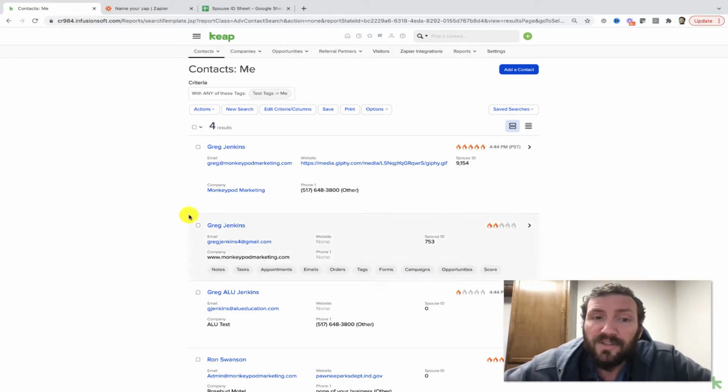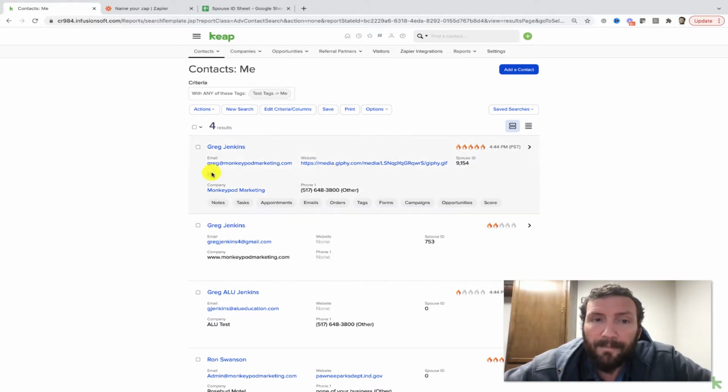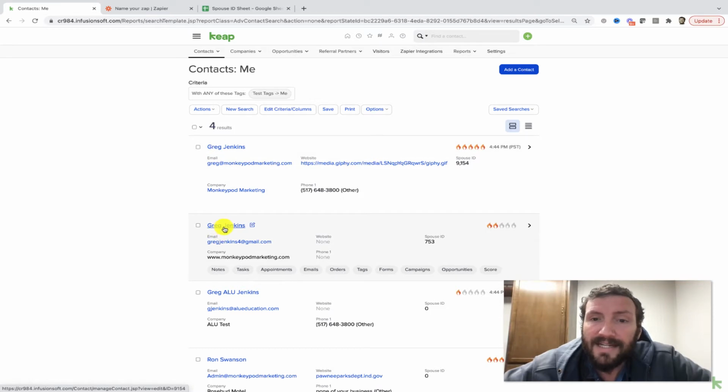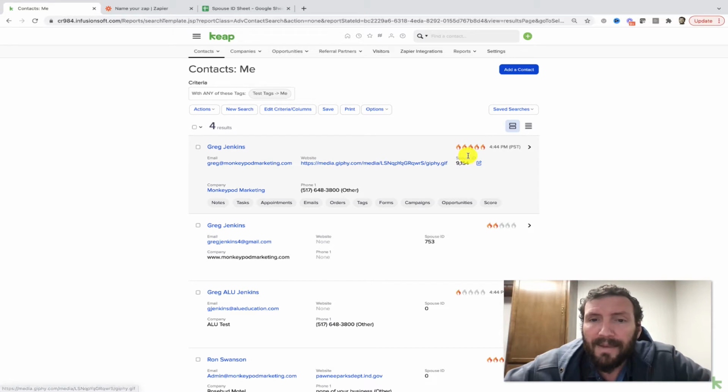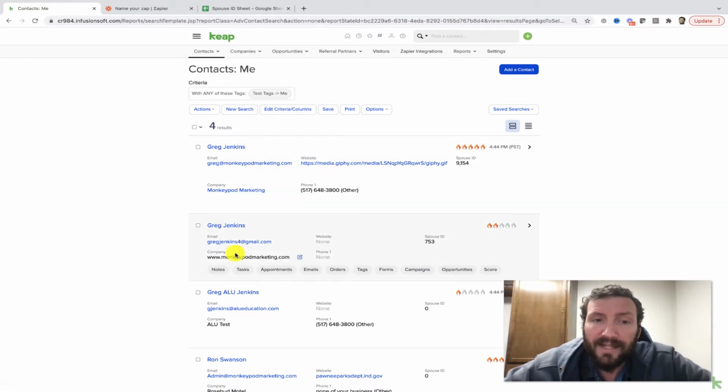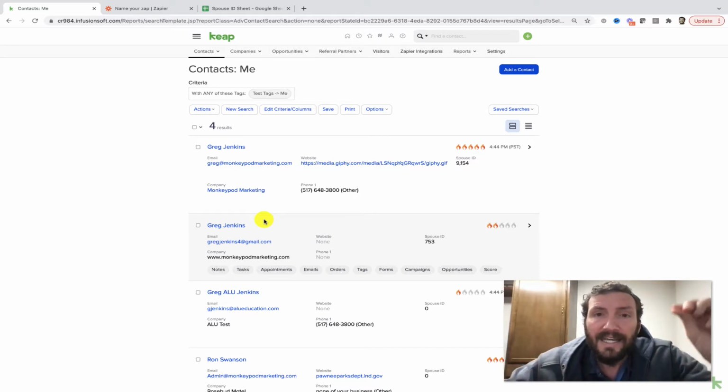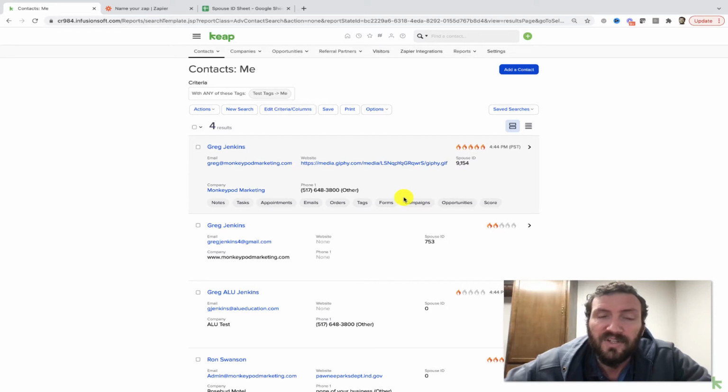So these are the two contacts that are spouses, and this is contact ID 753, and this is contact ID 9154. The first thing I did was make a custom field for spouse ID. So each contact has their spouse's ID in a custom field on their record. This is the other person, and this is the other person. My plan was just to use that as a variable that we look up.